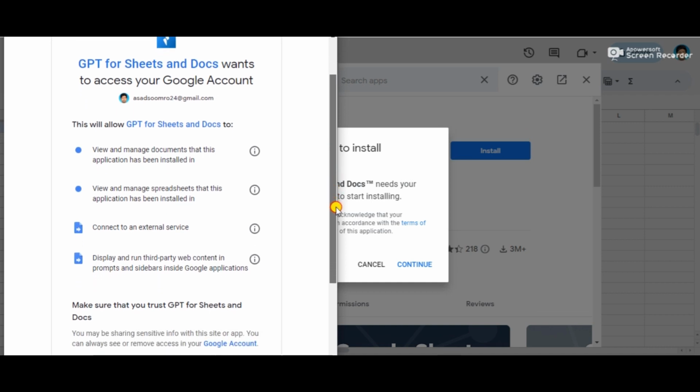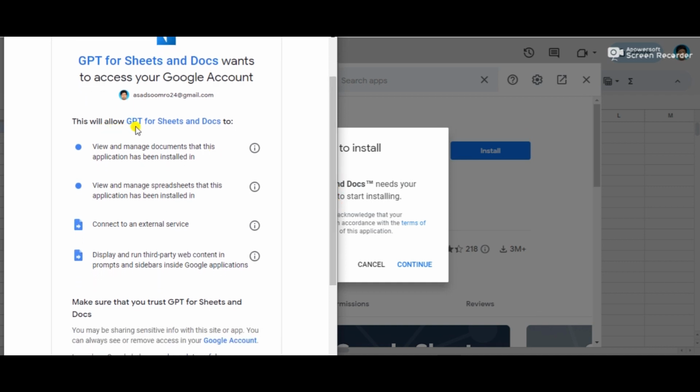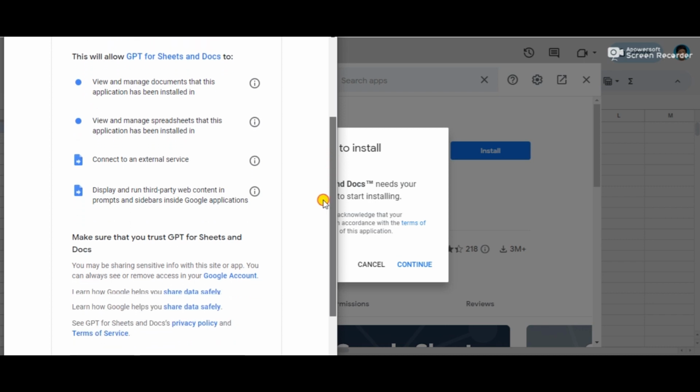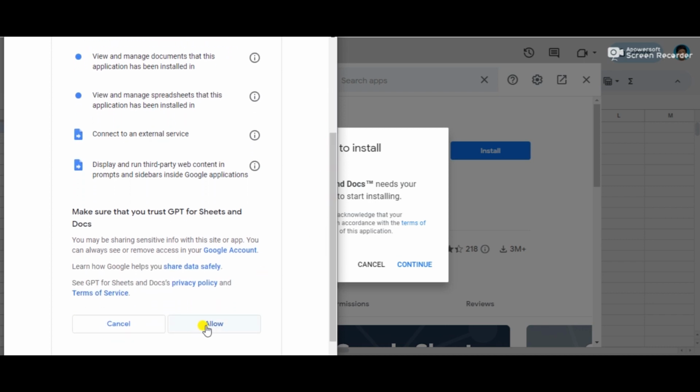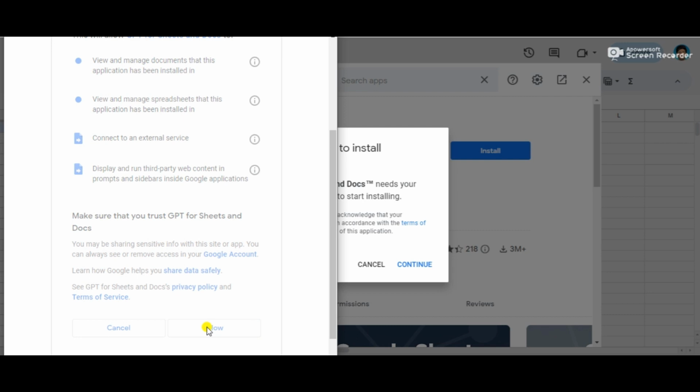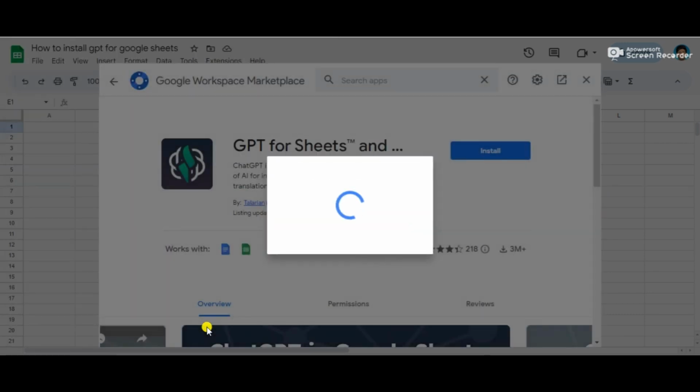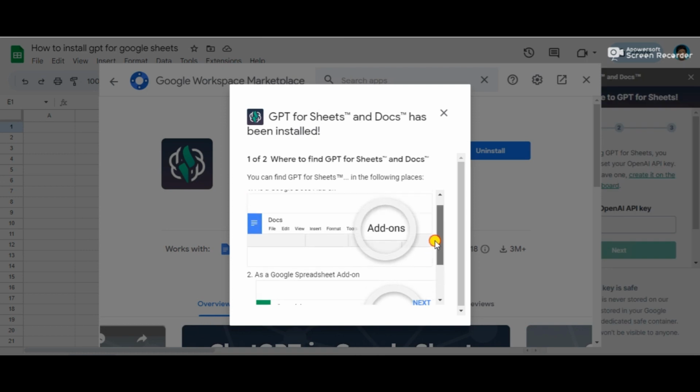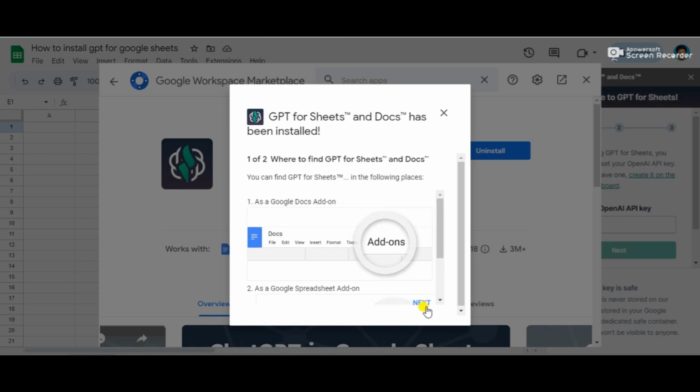So before going forward, just check out these options, which will allow GPT for Sheets and Docs to view and manage the documents that this application has been installed in. So it will access some of your documents and sheets in which it will be installed, and these are the options. You can check other options and then just hit Allow to continue and it will do some processing, and there you go, the add-on has been installed.